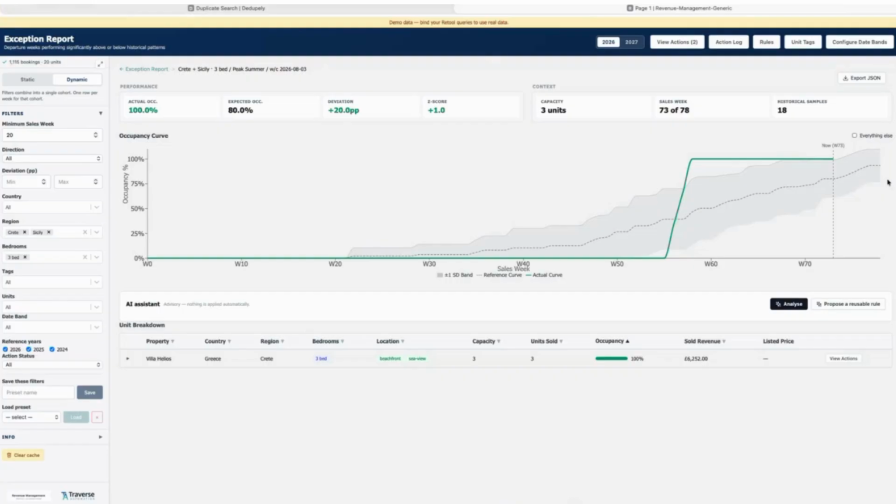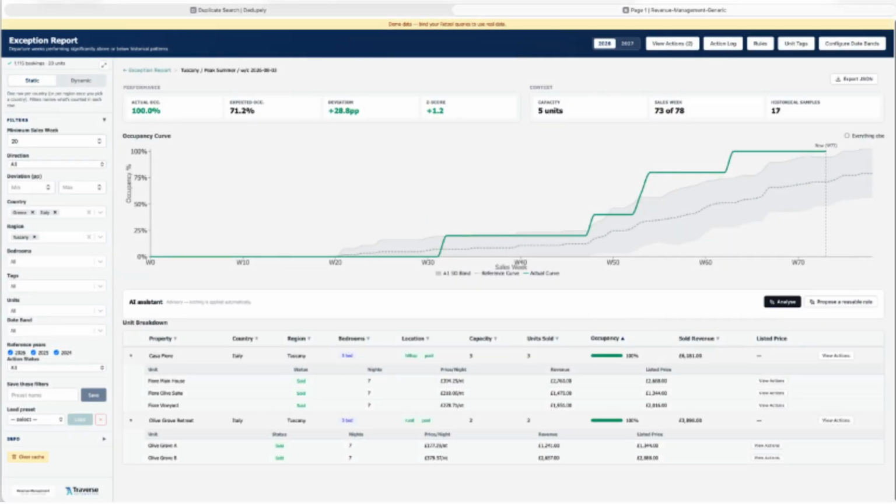The band above and below the average curve shows where variances aren't significant. Outside that band is where it becomes truly significant, and the tool shows you exactly how significant. At the bottom, you can see the properties and units that make up this cluster. If it's not clear what price move to make, click Analyze.